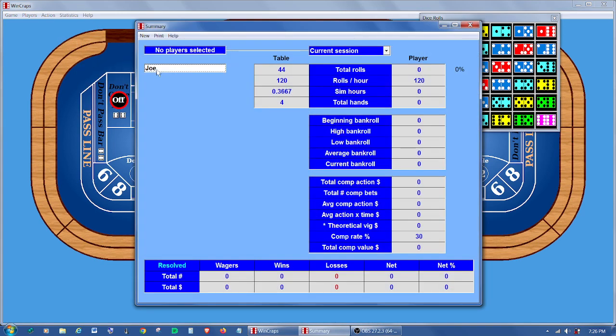Now on the summary, we'll select a player, Joe. If there are multiple players, of course, you can check other players, or you can click 2 or more at the same time and look at their combined data. So right now, for the current session, the table has seen 44 rolls. Since Joe's the only player here and he's the one making all the rolls, he also shows 44 rolls. At 120 rolls per hour, that ends up being about 0.37 of an hour. And there were 4 total hands.